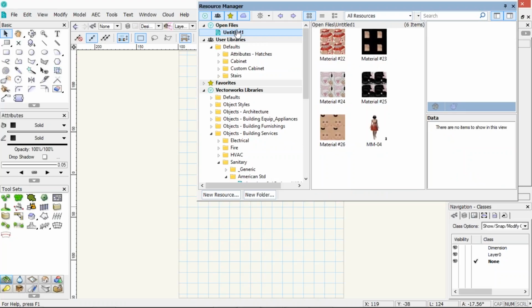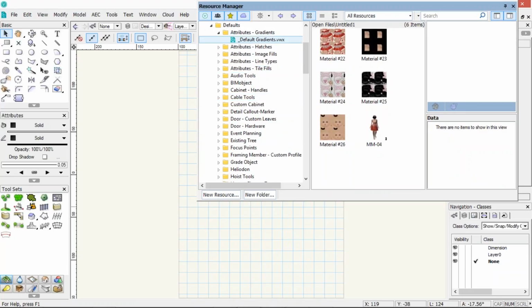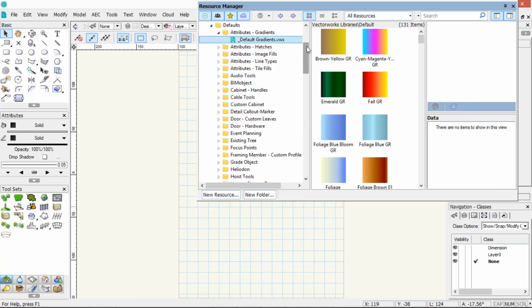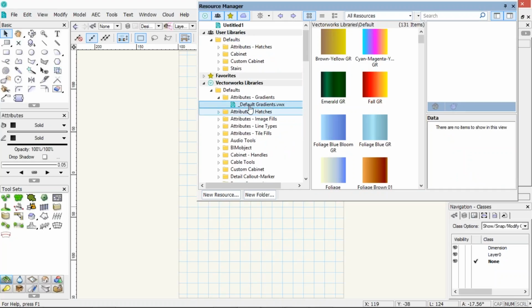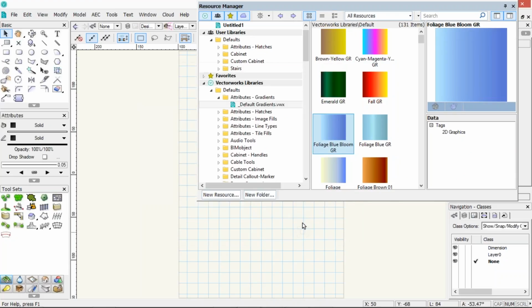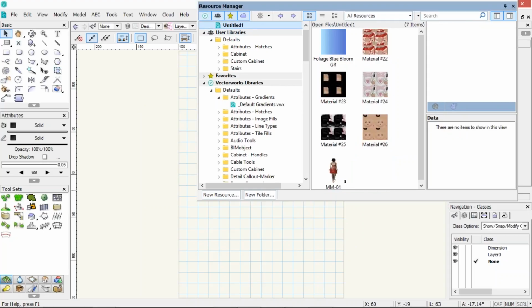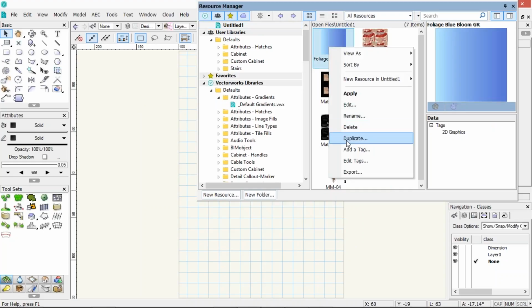It does make it a lot quicker to search, and we'll come up to searching later. So what I'm going to do is import some things from the Vectorworks defaults. I'm going to import a gradient to start with. So let's right-click and choose import, and that imports that resource from that file and brings it into my untitled one. I wanted to show you that you can right-click and duplicate a resource.